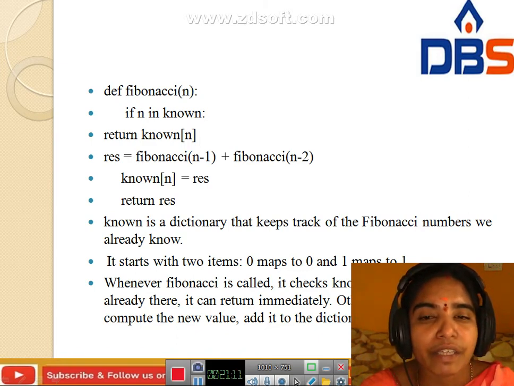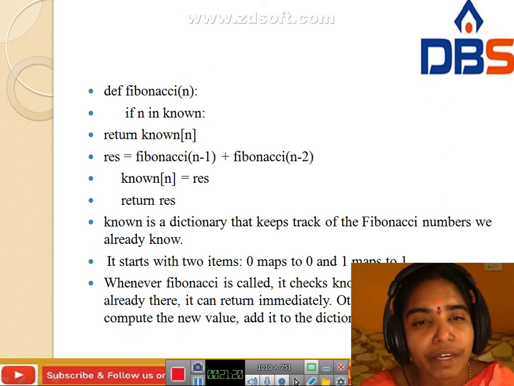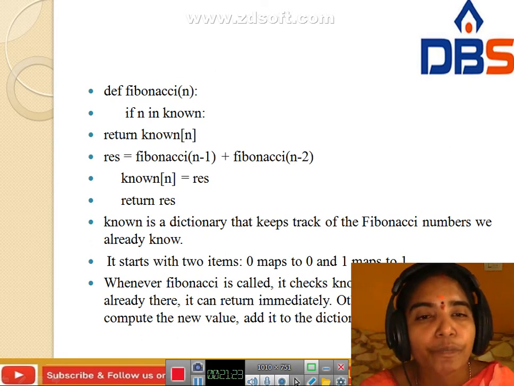Next, result equals Fibonacci of n minus 1 plus Fibonacci of n minus 2. If n is in known, you return it. For example, define Fibonacci of 4: if it is not in known, then result is Fibonacci of 4 minus 1, which is 3, plus Fibonacci of 4 minus 2, which is 2. This is how the function works.